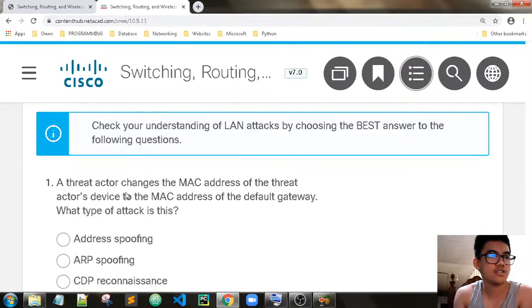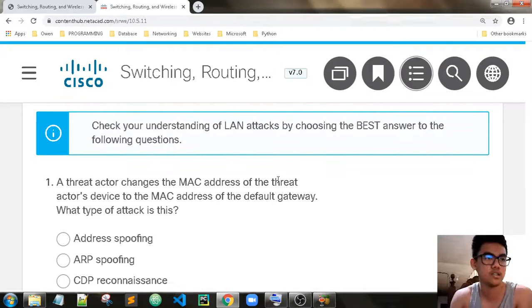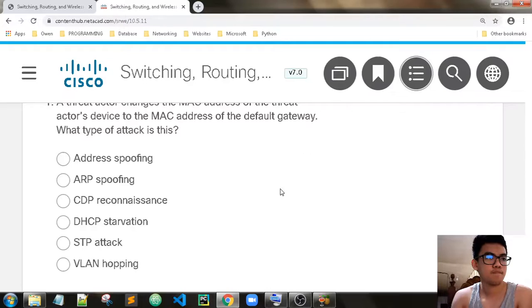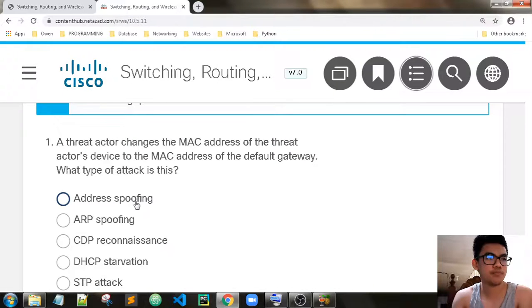A threat actor changes the MAC address of the threat actor's device to the MAC address of the default gateway. What type of attack is this? The threat actor changes its MAC address, matching the MAC address of the default gateway. So we have address spoofing. Oh, that's not ARP.